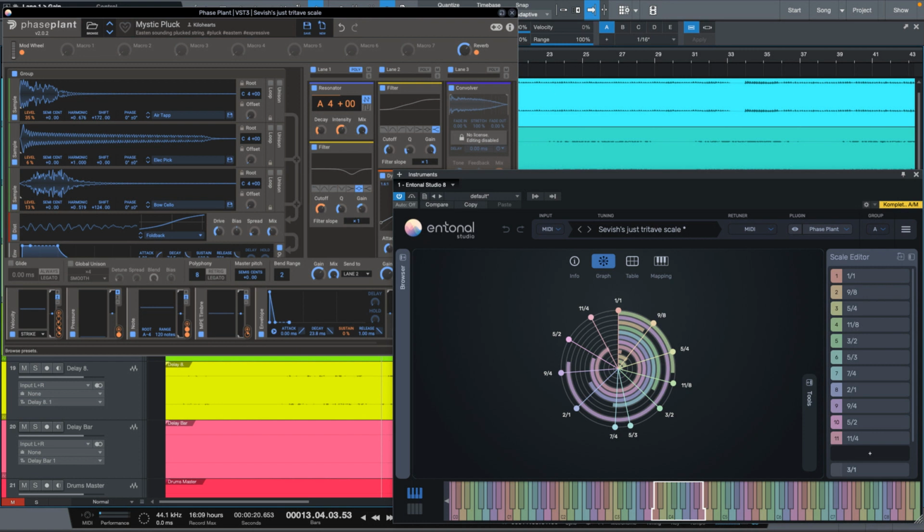Grouping. When using multiple instances of Entonal Studio in a DAW project, you can group instances together to follow each other. For example, tweak notes for your chord part, and your melody scale will follow.